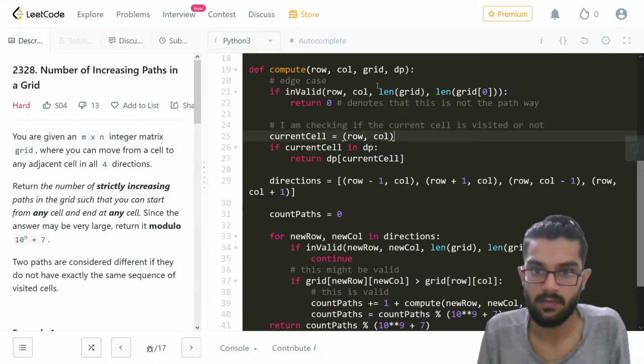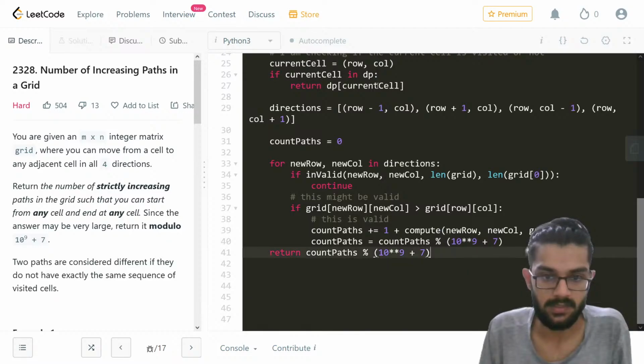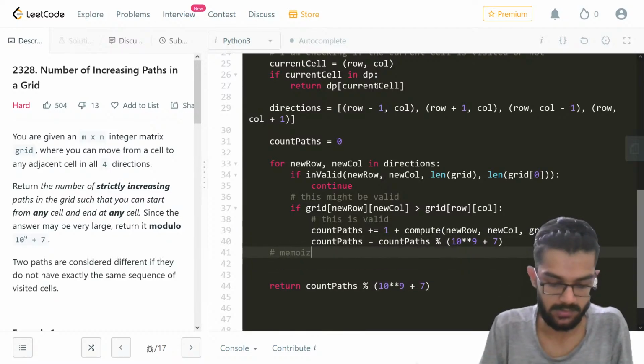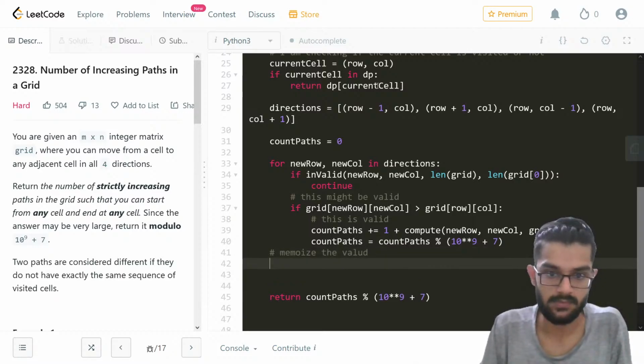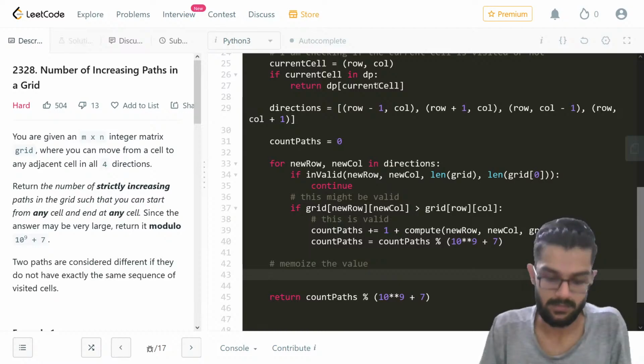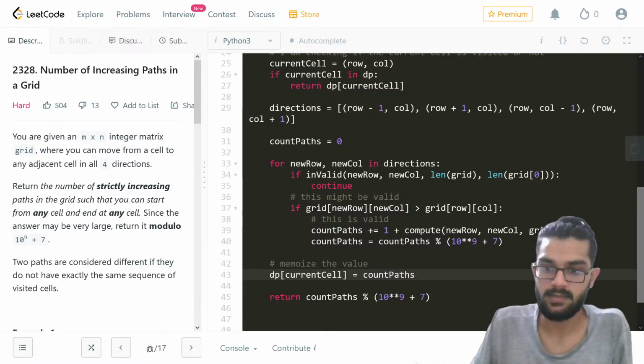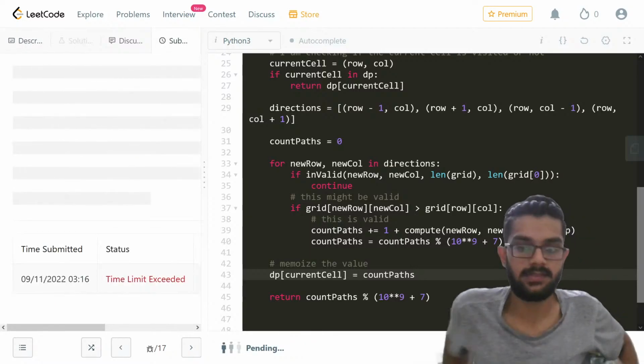So this is basically I'm checking if the current cell is visited or not. But if it's not visited, then end of the day I have to memorize the value. So I can simply say memorize the value. That would look something like this. So dp of the current cell is gonna be the max or count paths. That should be pretty much it. Submit this.